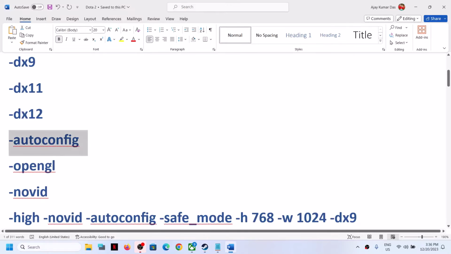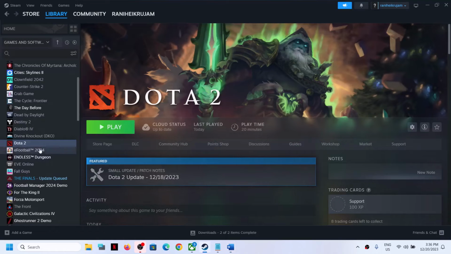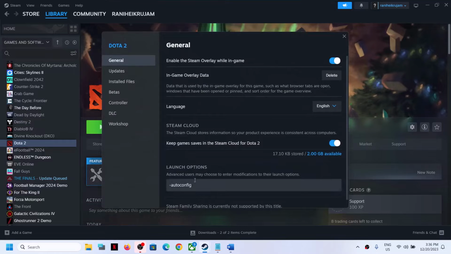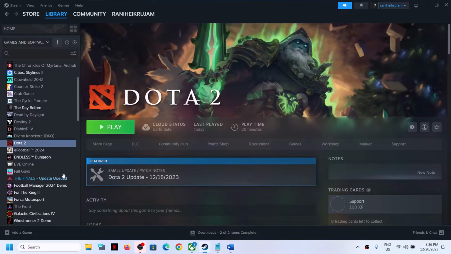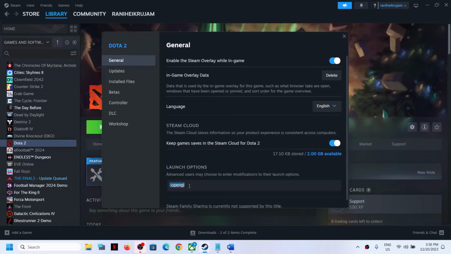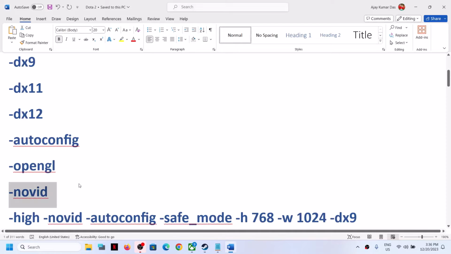If that does not work, this time type dash opengl, and then check. If that does not work, type in dash novid, no video. So it's dash novid without any space. Now launch the game and then check.